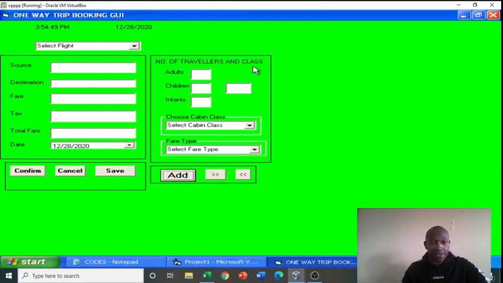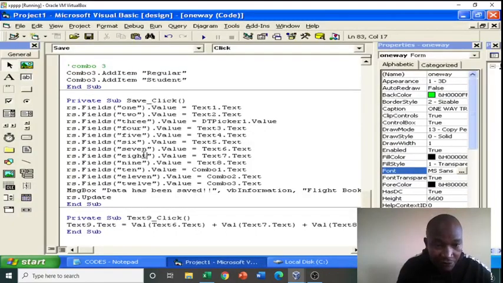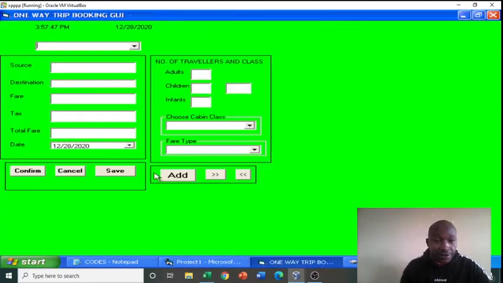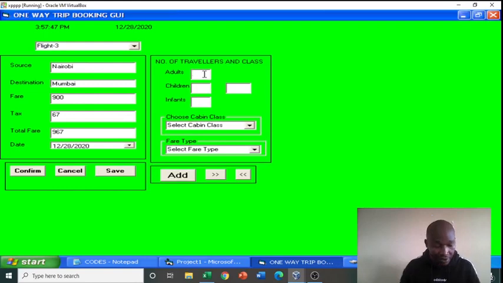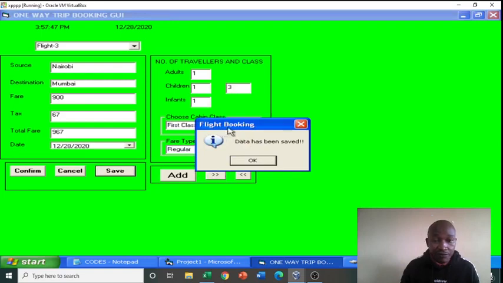These ones are cleared, but we just fix the spelling for it. Then from there we can just run, then hit add new, then come to this point, choose flight 3, then can choose today's date. Then we have one adult, one children, and one infant. We have total of 3. Then you can just go to first class, then regular, then hit on save. Therefore, flight booking has been saved.